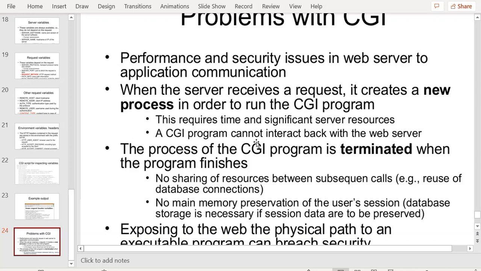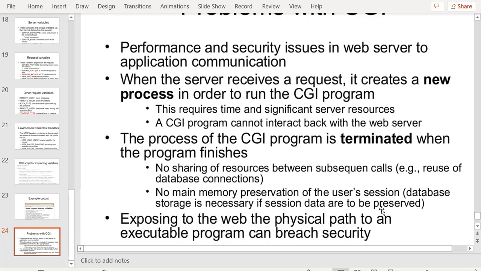The process of the CGI program is terminated when the program finishes. Once you get the results, there is no sharing of resources between subsequent calls, and no main memory provision for user sessions. You have a single way, you get the output, and that output will be transferred to the client. Exposing the physical path of an executable program to the web can be a security risk.